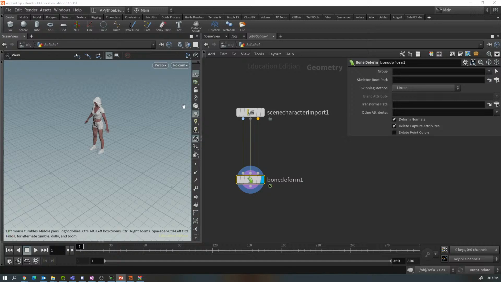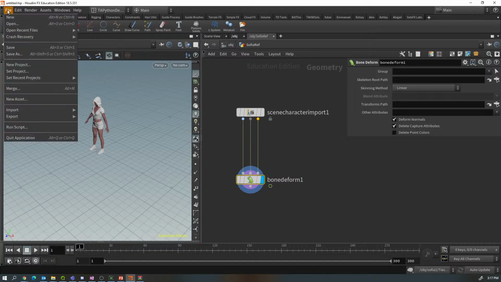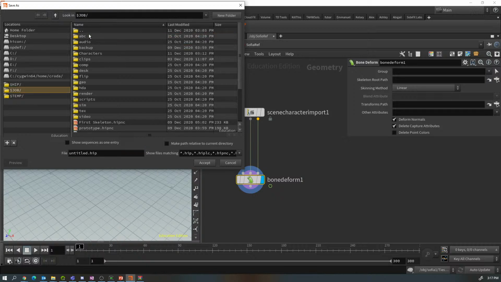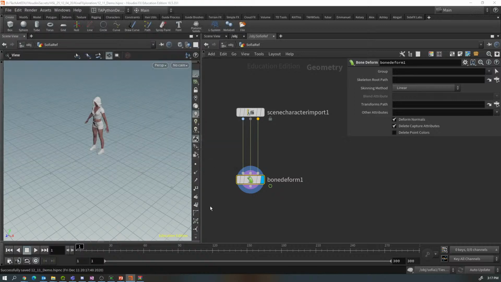We've got Sophia in, so I am going to save this. Save as, and I'm going to save this as 12_11 demo. So we have that for sure added as a reference. All right, we have Sophia saved for us.